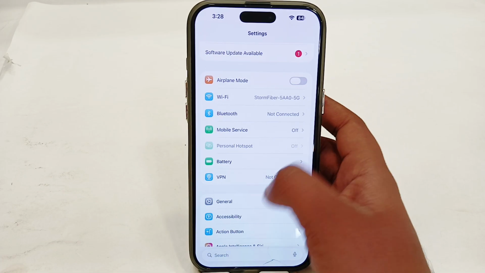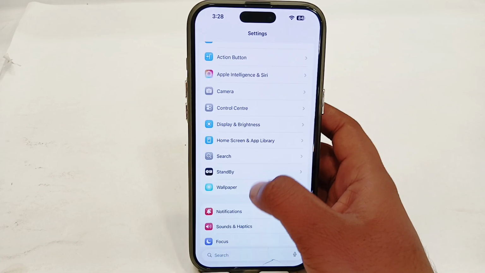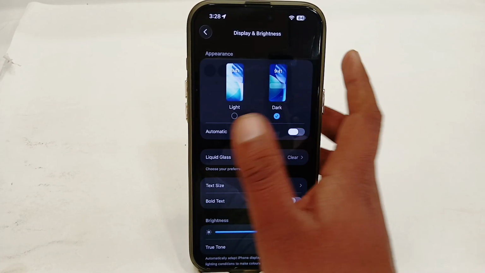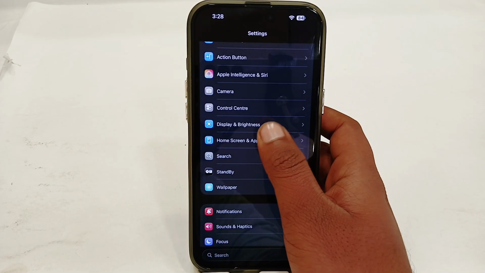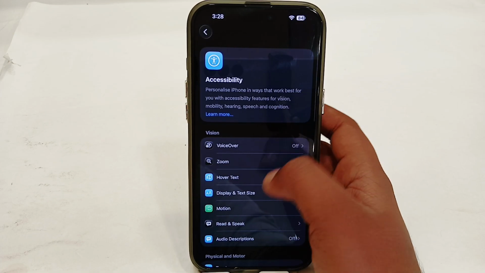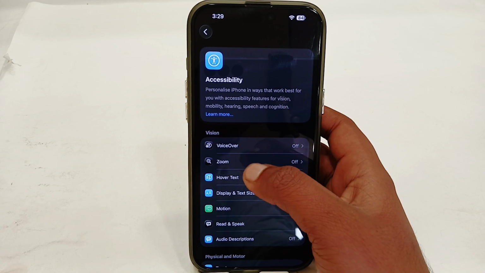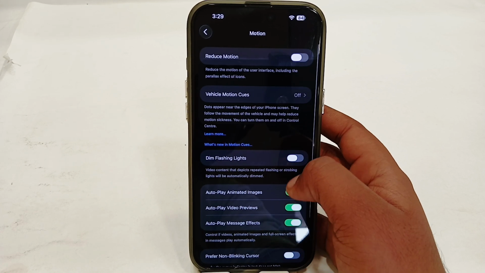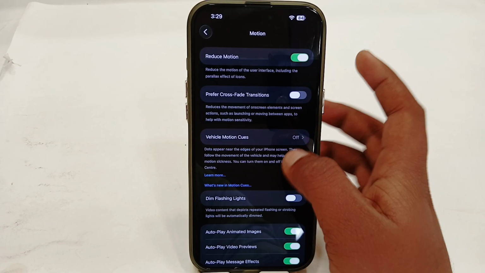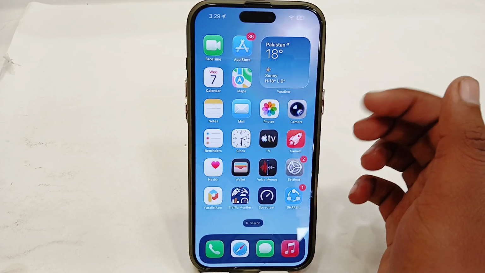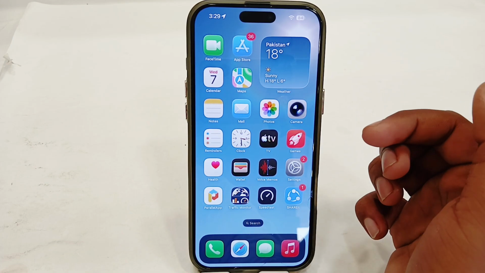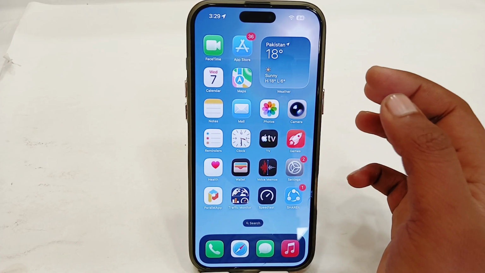After that, go back from here and go to the Display and Brightness section and enable dark mode. After enabling dark mode, go back and go to the Accessibility section again, and here go to Motion, and try to reduce motion for your iPhone. If you have reduced motion, it will reduce all the motions for your iPhone, so it will help you to extend battery life.